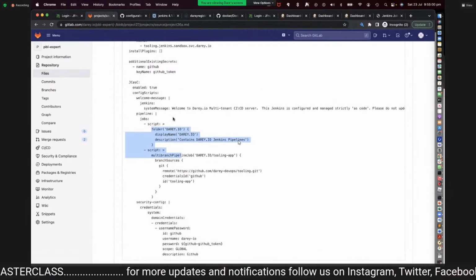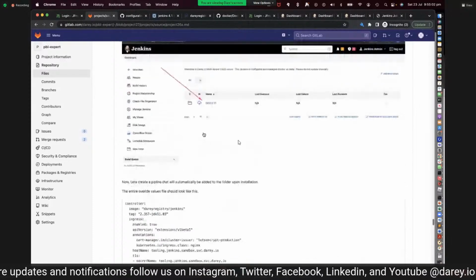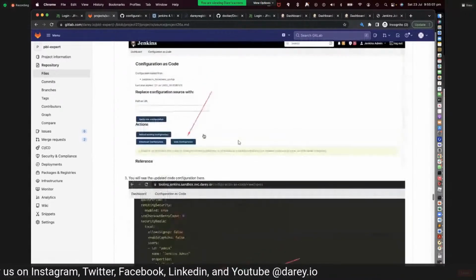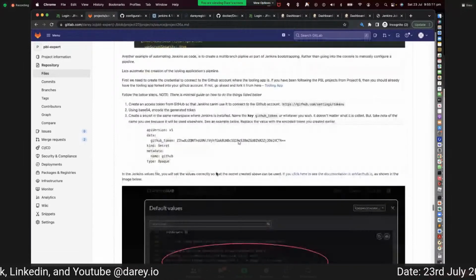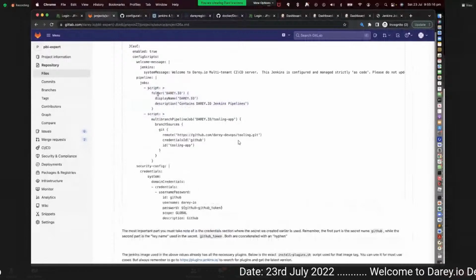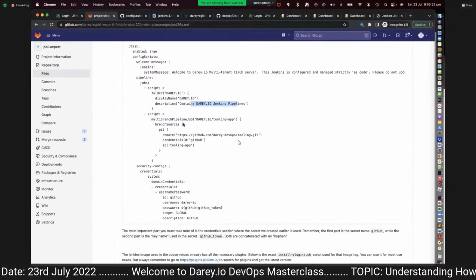Now that job DSL pipeline plugin must have been part of the plugins that were installed as part of your Jenkins. Remember when we were talking about the different plugins? Because without that plugin installed, this part will not work. All right. So if I create the folder, name the folder here, you put the display name, and then you can put a description.